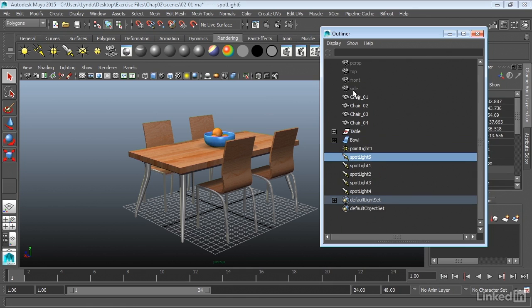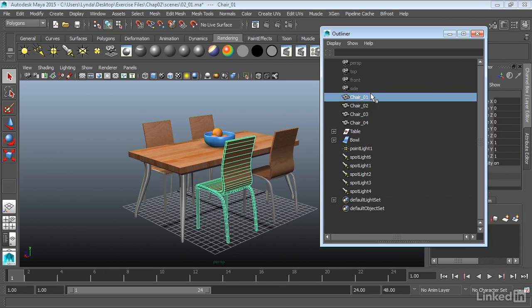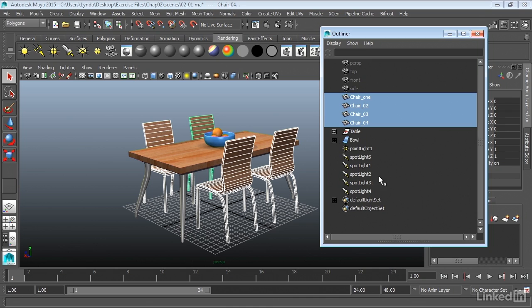Now each object can be selected from within the outliner. If you want, you can also double-click on the object to rename it. So if you wanted to rename Chair 01, Chair 1, for example, you could do that and just rename it. Now, if you want to select multiple objects, all you have to do is hold down the Shift key. So I can Shift select one or two objects, or I can Shift select over a range. So if I go from 1 down to 4, I can select all of those.